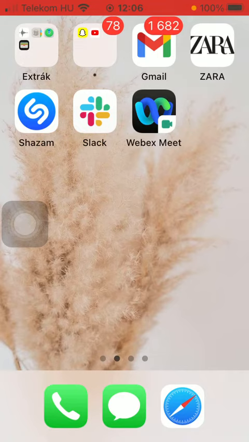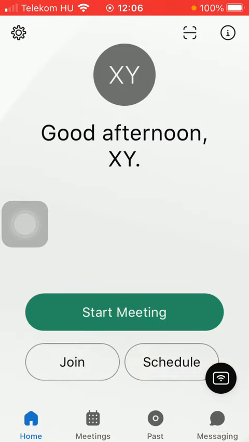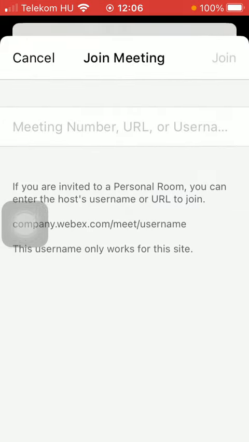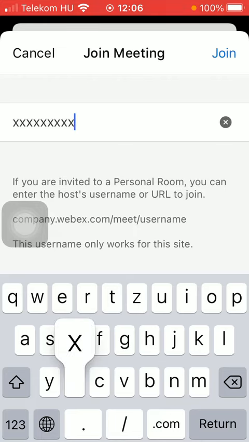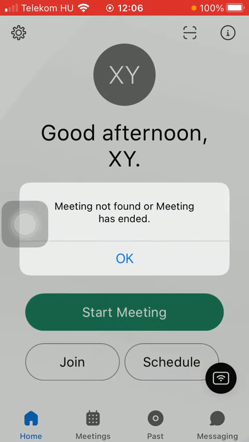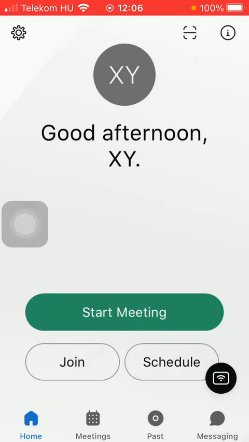First of all, open the application on your phone, then go to your homepage by clicking on the first icon down below, Home. Now tap on the join icon down below, and as you can see, if you are invited to a personal room, you can enter the host's username or URL to join. So type it in or paste it in if you have copied it from somewhere, and then press the button join in the upper right corner of the screen, and then you will be able to start your meeting.